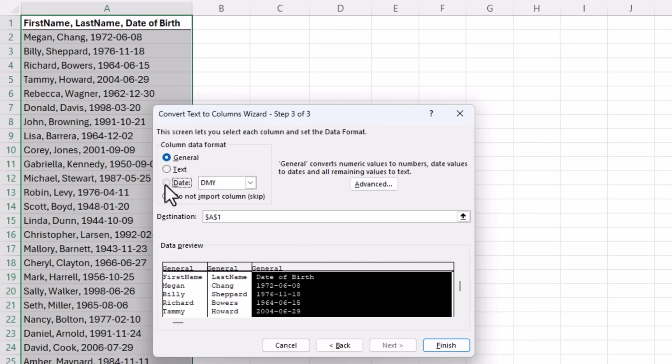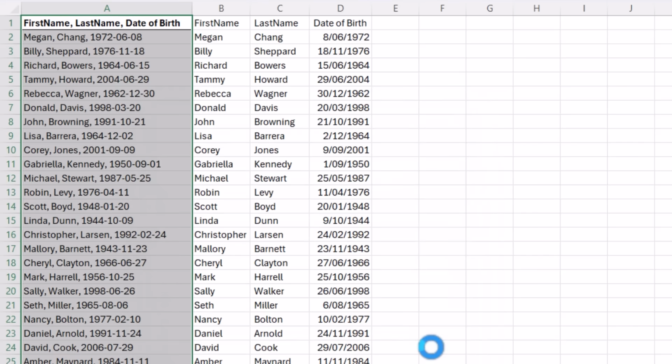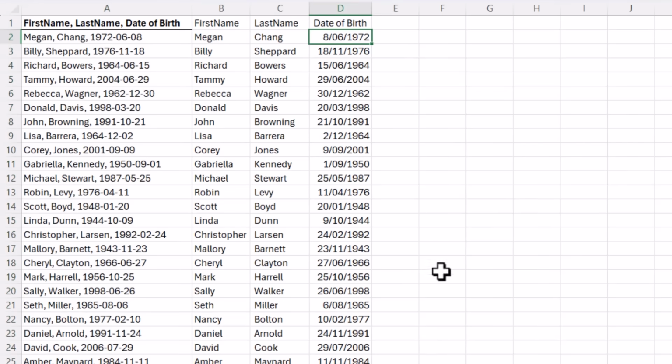So in this case, we can choose date here and then choose the date format. So the dates are currently year, then month, then day. So we want YMD. And finally, we need to specify the destination. By default, it's going to overwrite the existing data. I'm going to place it in cell B1, so it's beside it, and click finish. And now I have the data split into individual components, and you'll notice the dates are all correctly formatted.